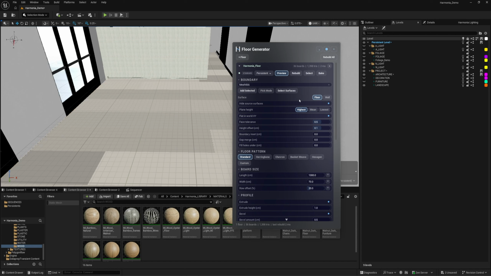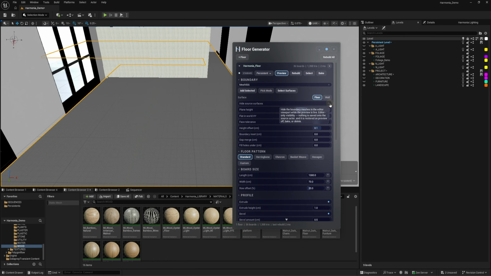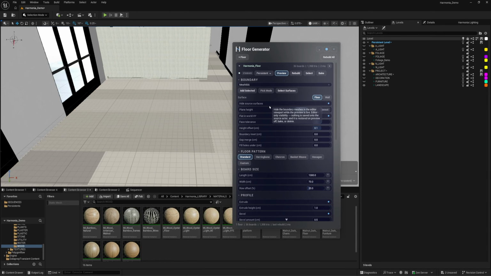At the top, you choose Floor or Wall, so the tool works on horizontal or vertical surfaces. Hide Source Surfaces is on by default, so you see the preview, not the mesh underneath. Plane height decides where the boards sit relative to your base mesh, its highest point, its mean, or its lowest. Flat in World XY generates a flat floor with no tilt on Z, even if your base mesh is inclined.